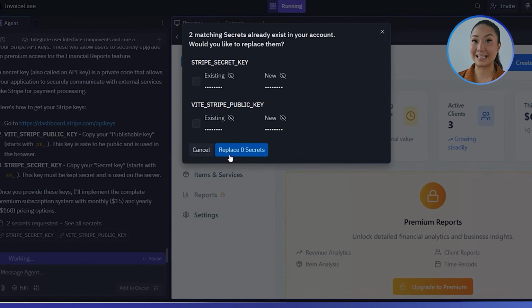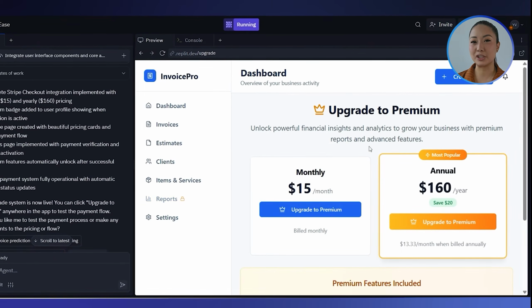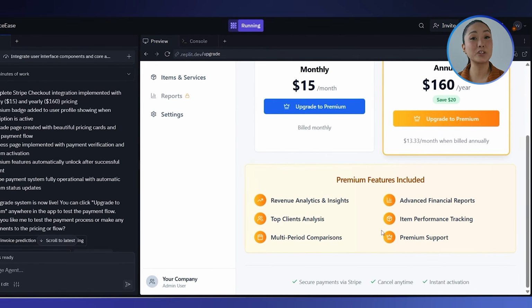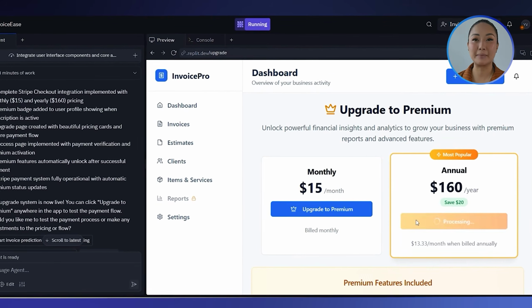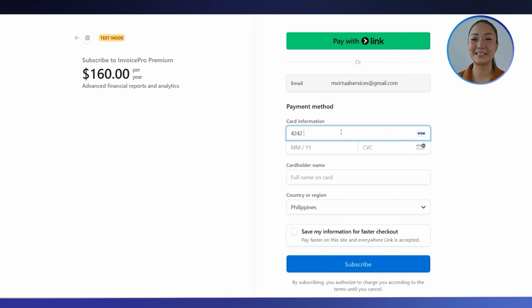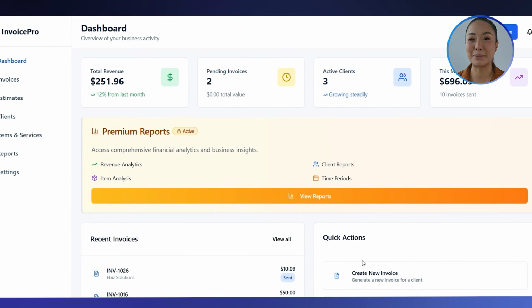Now, let's test it out. If I click the Upgrade to Premium button, I'm taken straight to a payment success page. I'll choose the yearly plan for $160. After that, I'm redirected to Stripe in a new tab. And then, let's pop in my sample card details. A few seconds later, I'm back in the app. Premium features unlocked and a shiny new badge next to my profile.